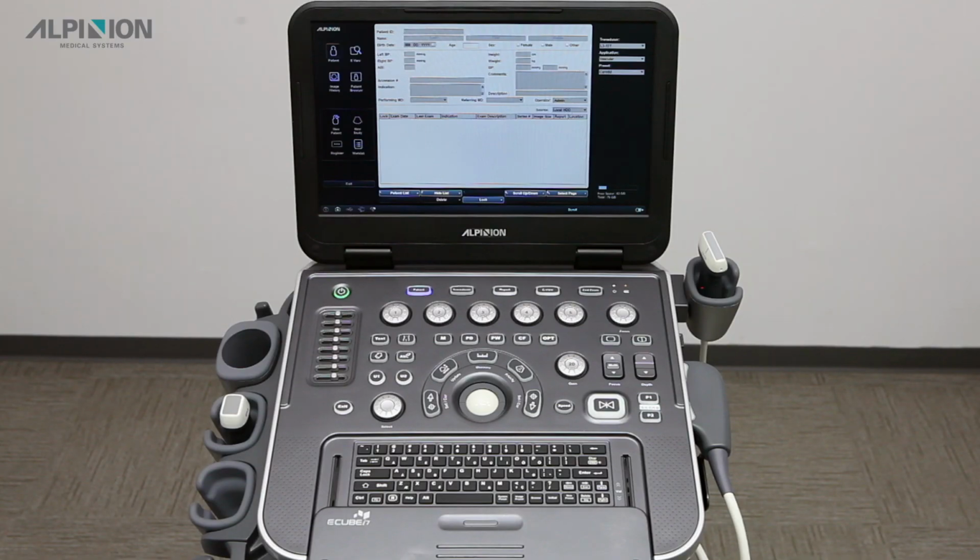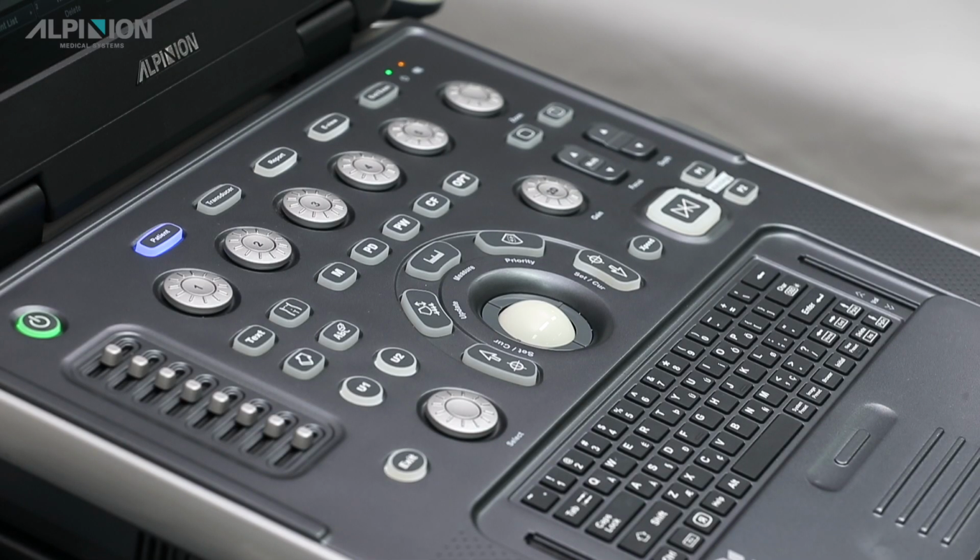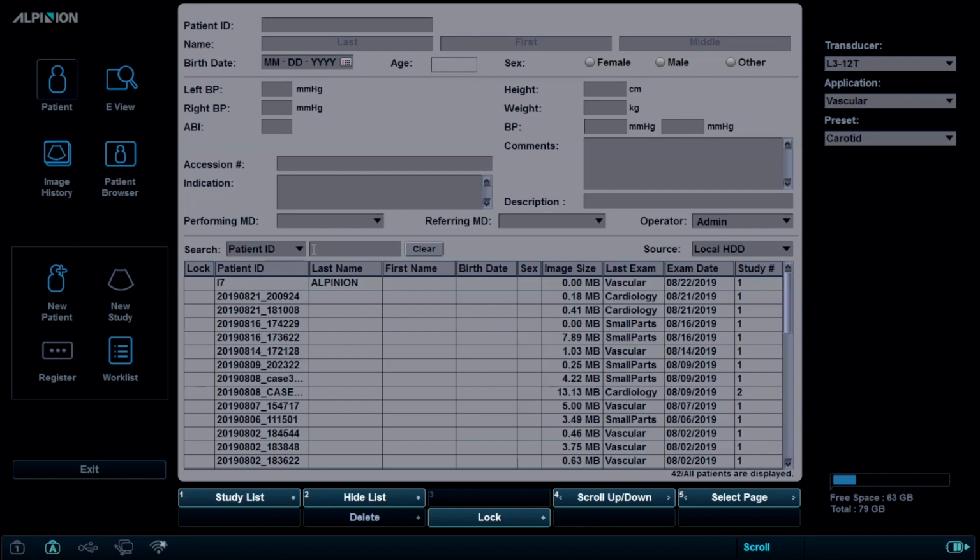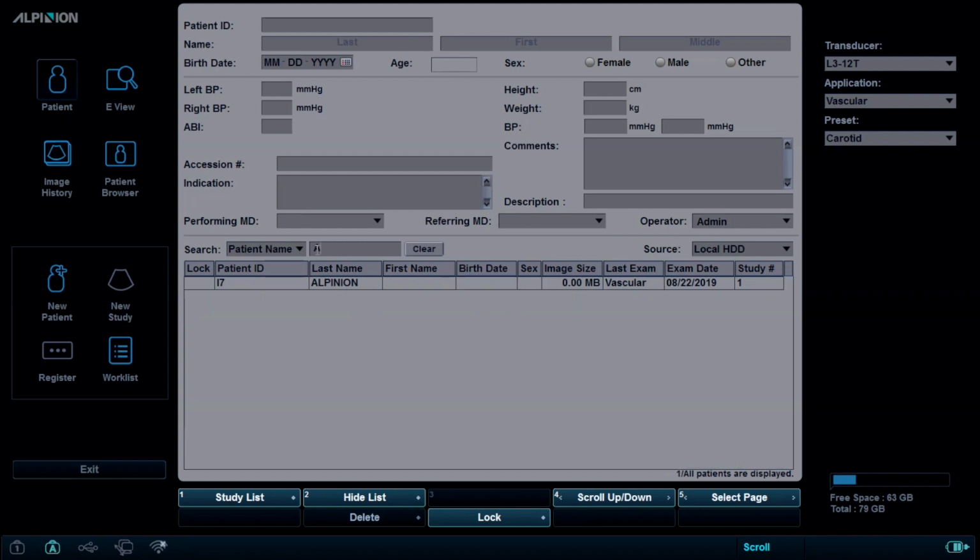To start a new study with an existing patient, press soft key 1 to enter the patient list. Select a criteria; we will find by name Alpinion. When the search results appear, select the desired patient.